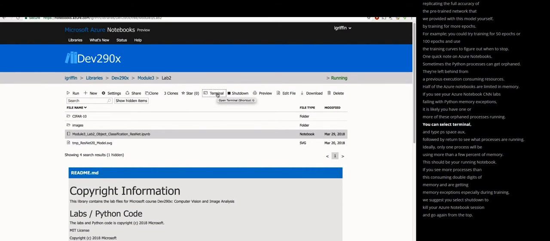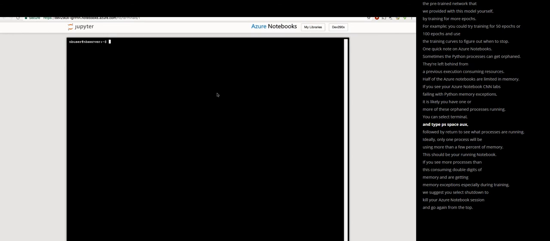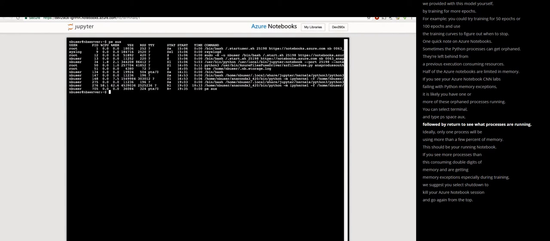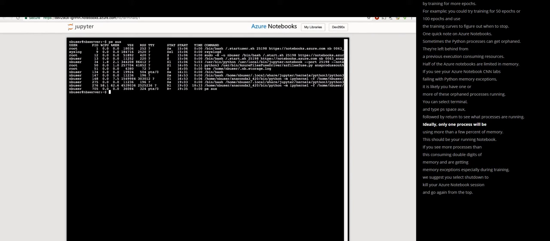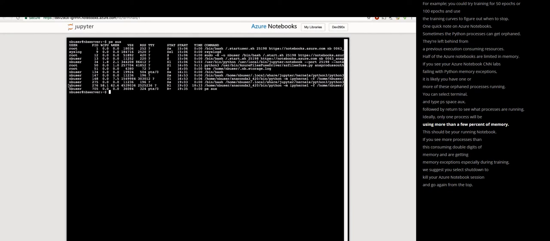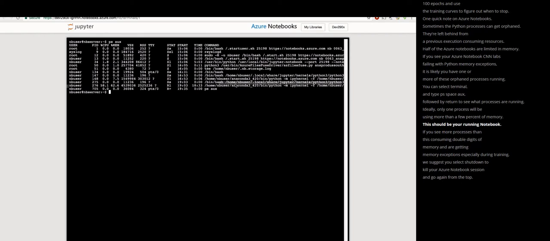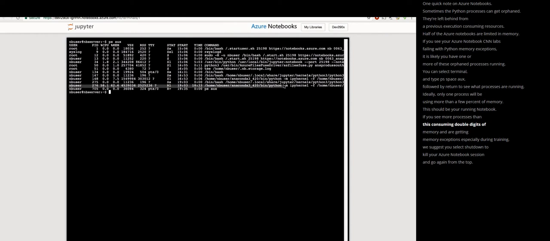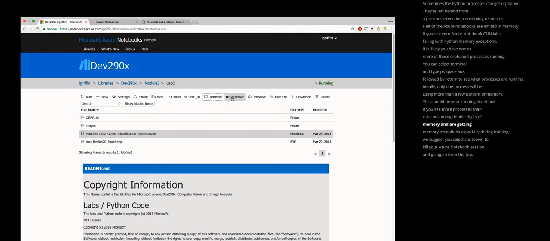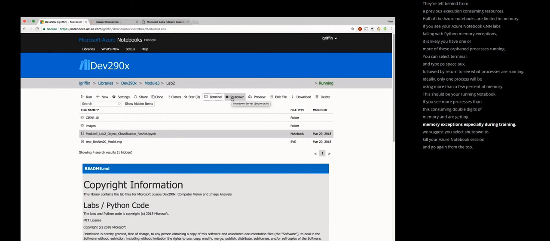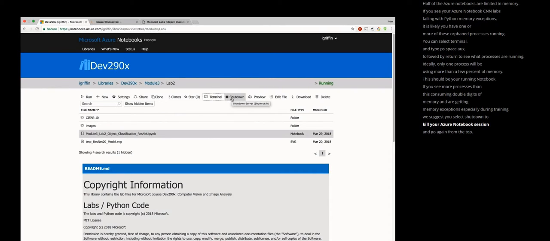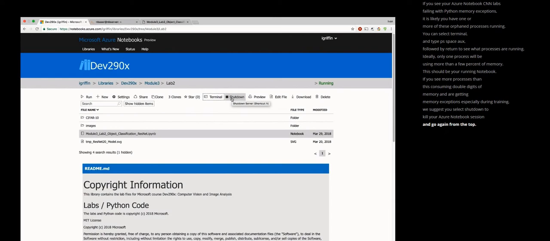You can select Terminal and type ps space aux followed by return to see what processes are running. Ideally, only one process will be using more than a few % of memory. This should be your running notebook. If you see more processes than this consuming double digits of memory and are getting memory exceptions, especially during training, we suggest you select Shutdown to kill your Azure Notebook session and go again from the top.